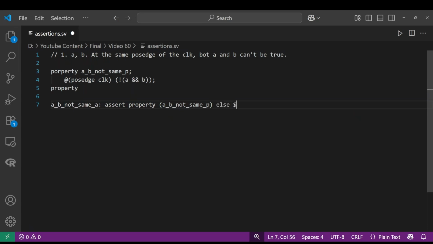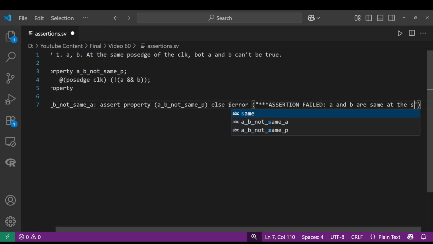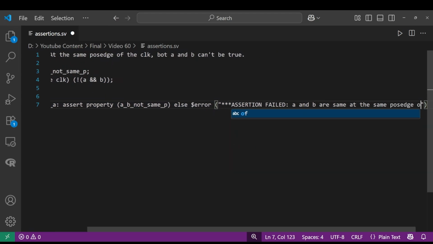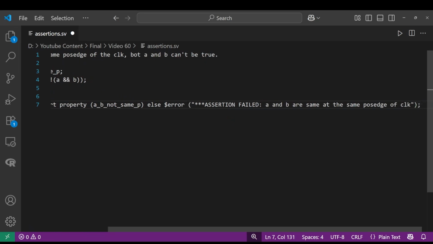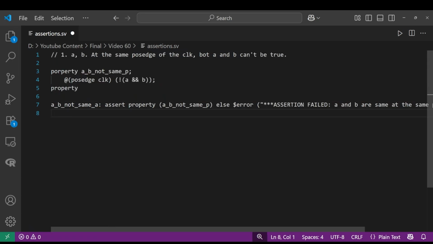As an error message, let's say: assertion fail. A and B are same at the same posedge of CLK, the clock signal. So this concludes our very simple question, in which both the signals cannot be true at the same time.